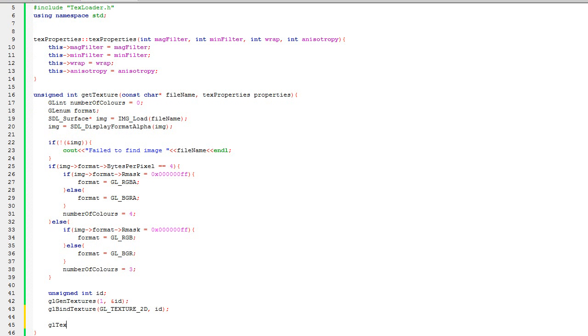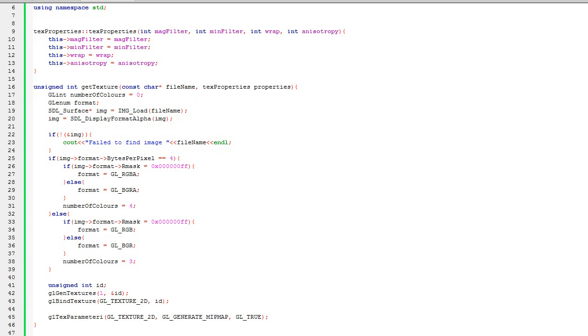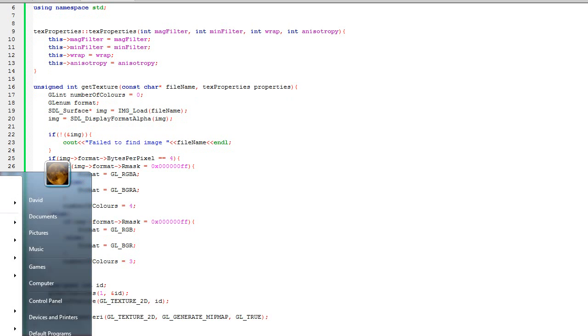glTexParameteri, and then GL_TEXTURE_2D. And then you'll see what this is in a minute, but GL_GENERATE_MIPMAP. So that sets generating mipmaps to true. What are mipmaps, you may ask? Well, don't worry.